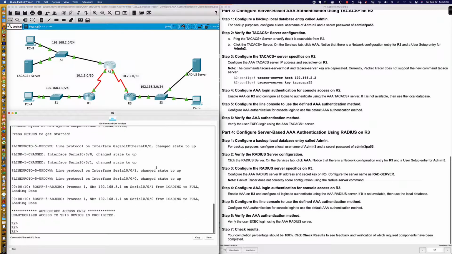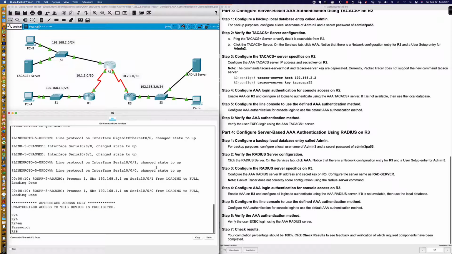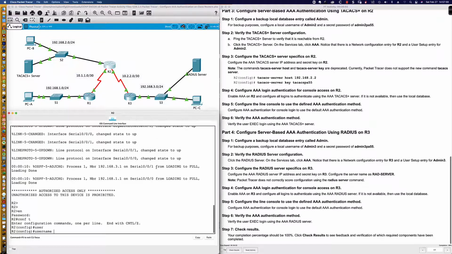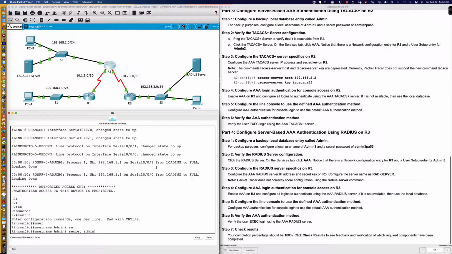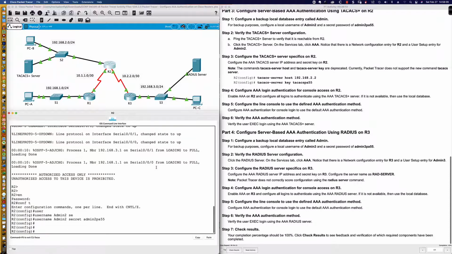All right, so we're on router 2, Cisco ENPA55. We'll get into global config. We're going to say username admin2 secret, and it's going to be admin2pa55. So admin2 pass. And they even threw us a few points for that.